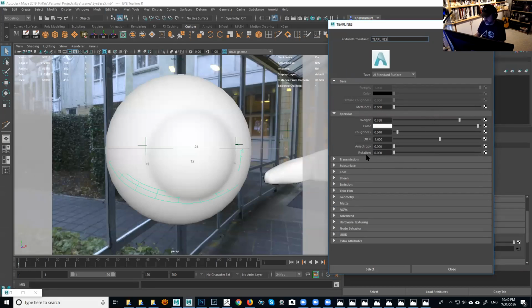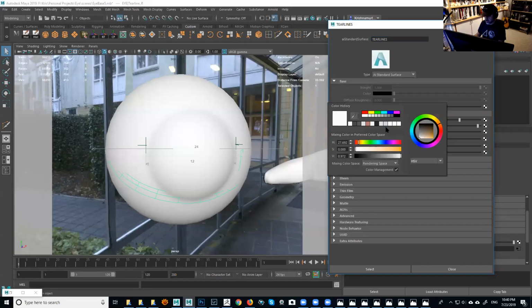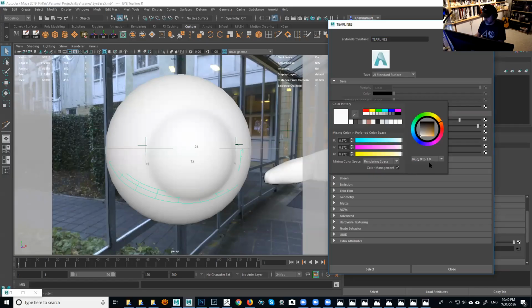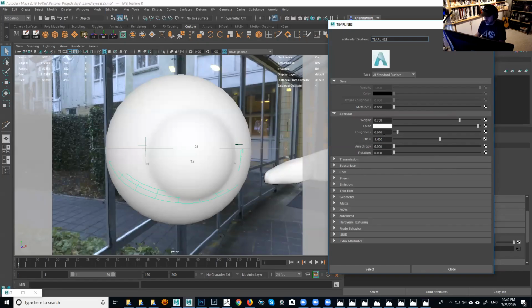So for the specular for the tier line, just this little line in there, I'm using a spec that's very strong, 76%. And for the color, in this case, is it completely white? It seems completely white, but it's not quite. Let's see. Yeah, not quite white. It's 97% of white.